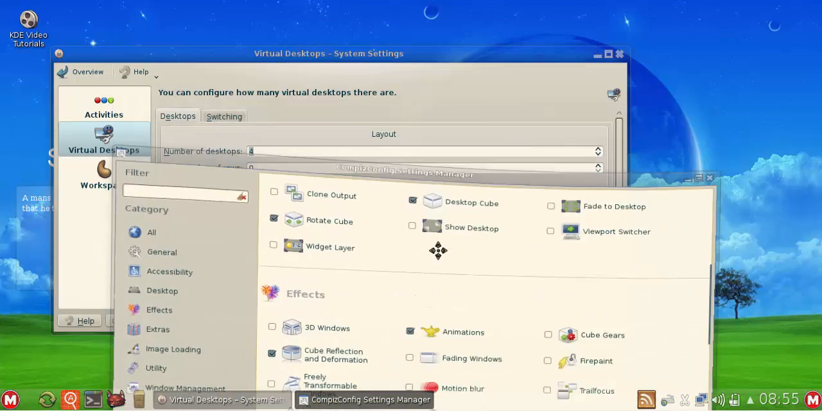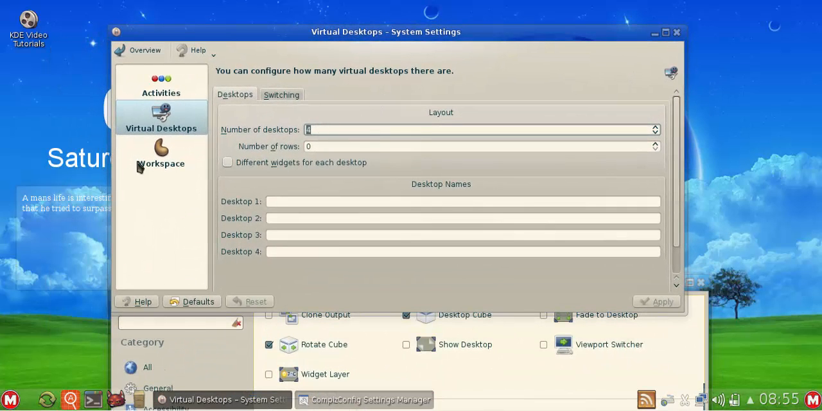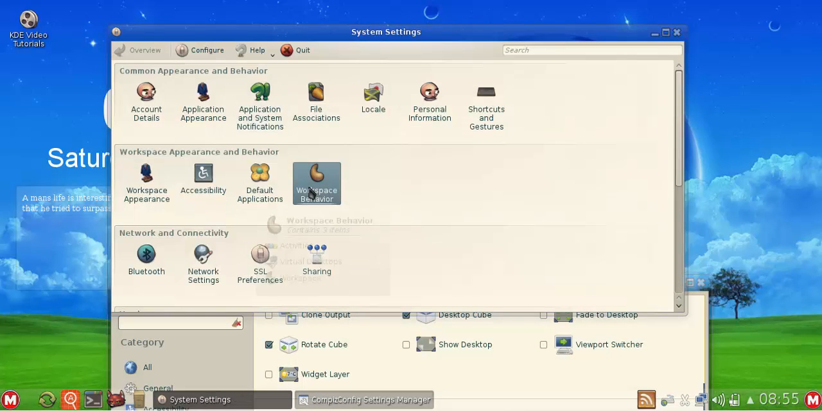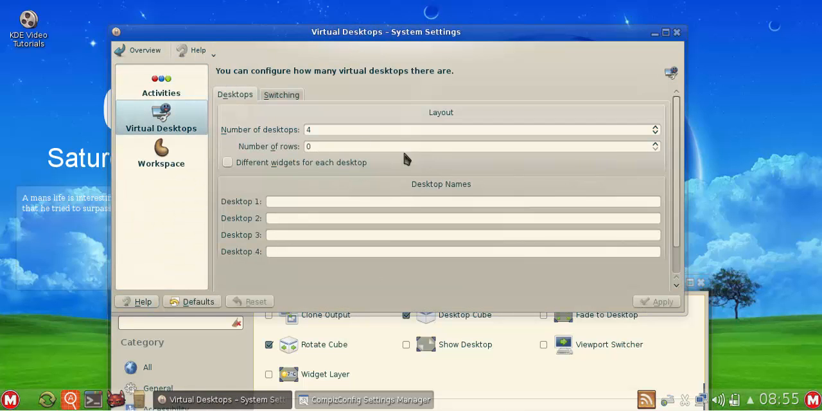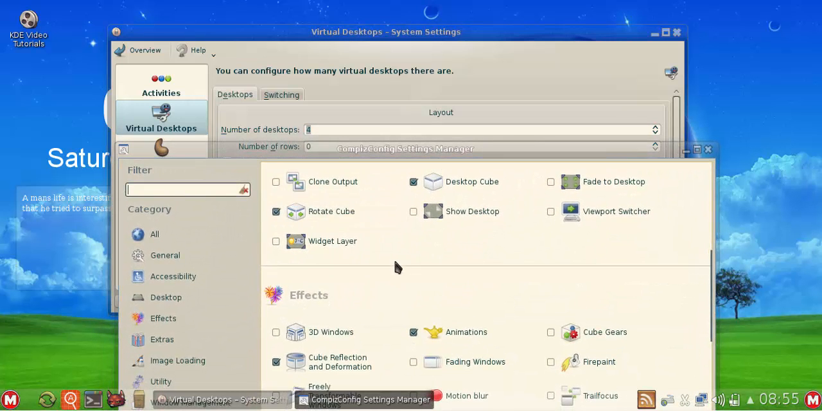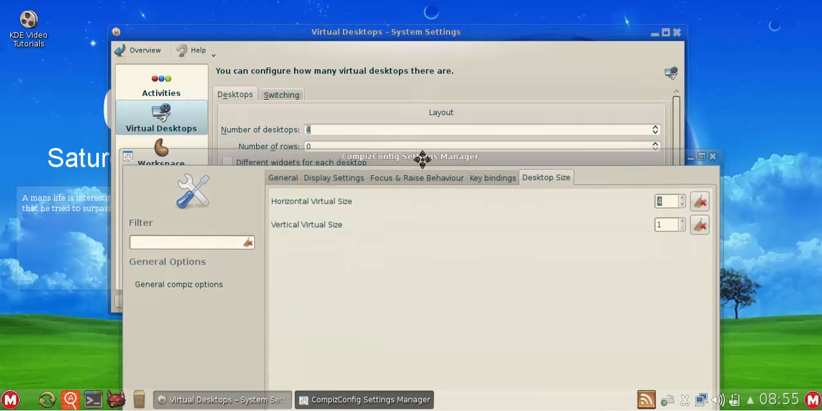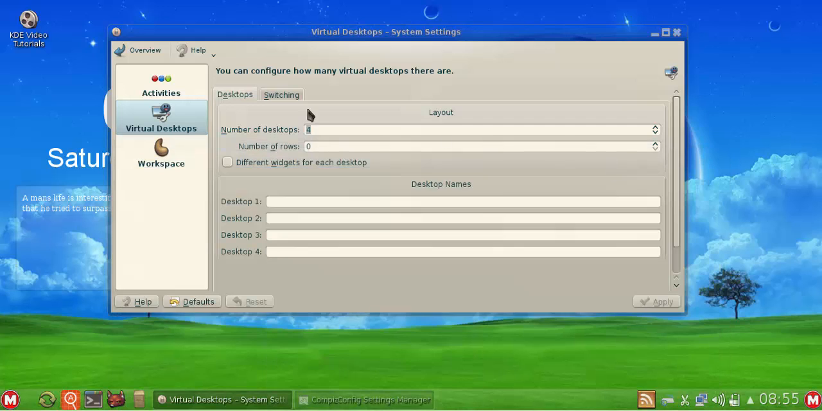If you disable cube, you will then manage your virtual desktops via system settings, and you get that easily. If you open up system settings, you go to workspace behavior, virtual desktops, and there you can set the number. Okay, so with cube enabled, you manage your virtual desktops via Compiz settings manager under general, virtual desktops, desktop size, sorry, and with cube disabled, you will manage it via your system settings.